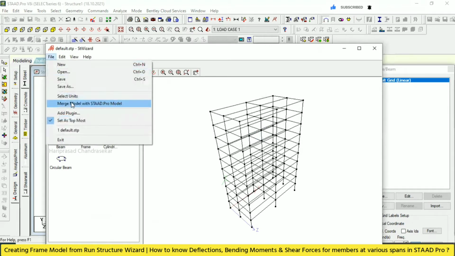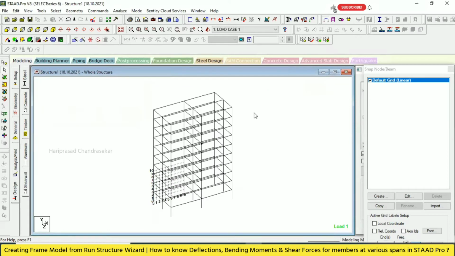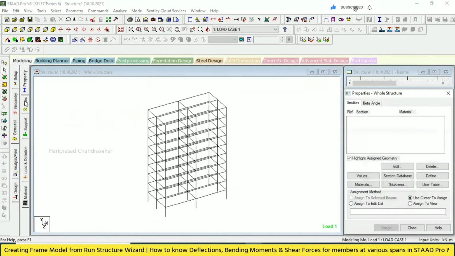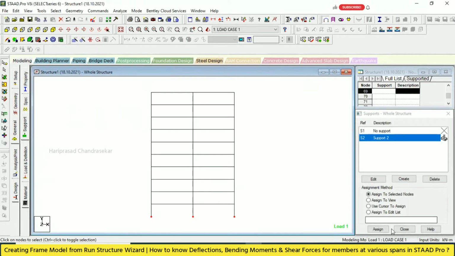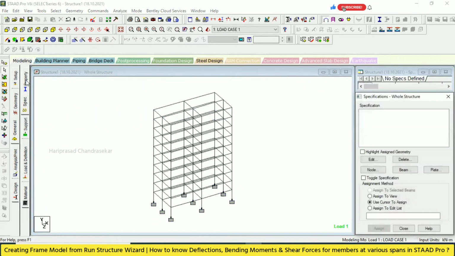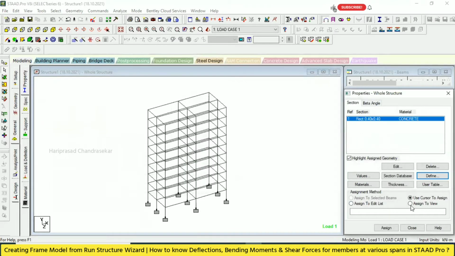So you can go to file, merge model with Staad.Pro model. Immediately we need to go for general support. Create fixed support, go to front view and then take the nodes selected. Immediately we need to go for property. Property, define, and rectangle. I will take 0.4 everywhere. Assign to view.